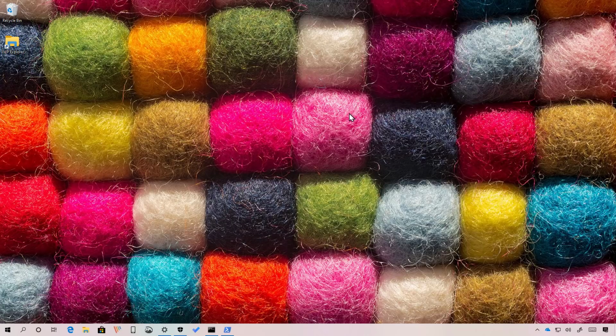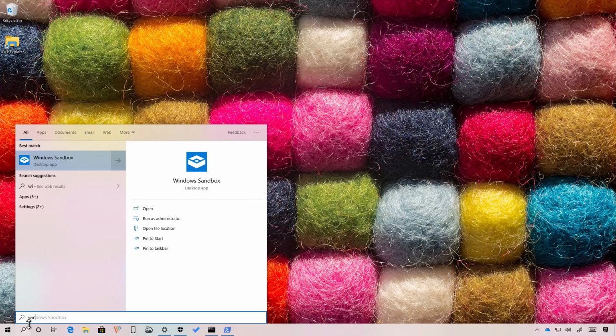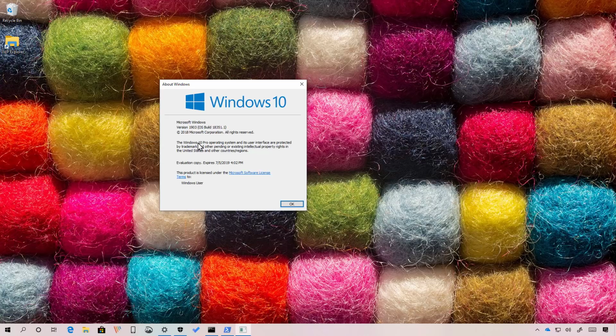Alternatively, you can also check the version of Windows 10 that you're running using the winver command. To do this, open search and type winver and press enter. On the about windows, if you see version 1903, then you're running the latest version of Windows 10, which in this case is the April 2019 update.